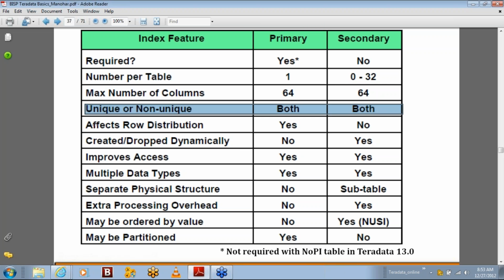And row distribution is affected by only and only the primary index, always. No other index will impact the data distribution. So the secondary index does not impact the data distribution.